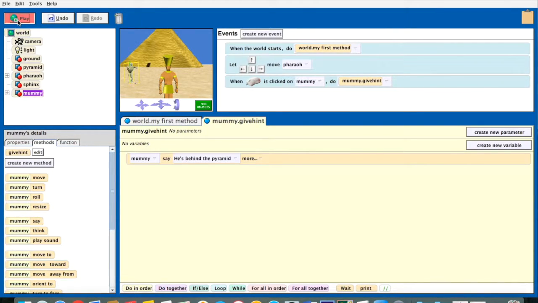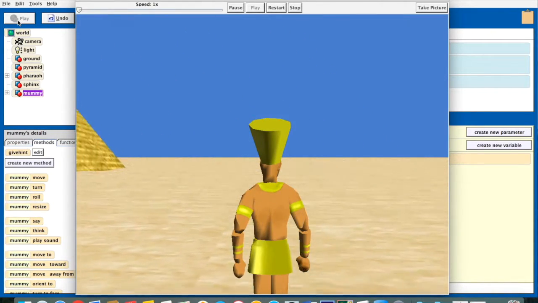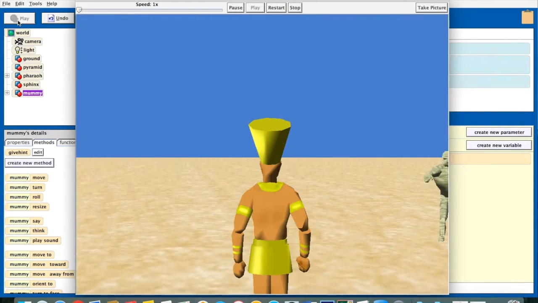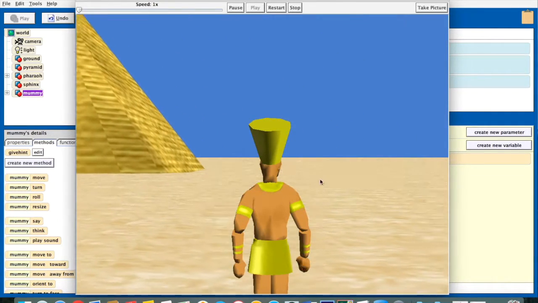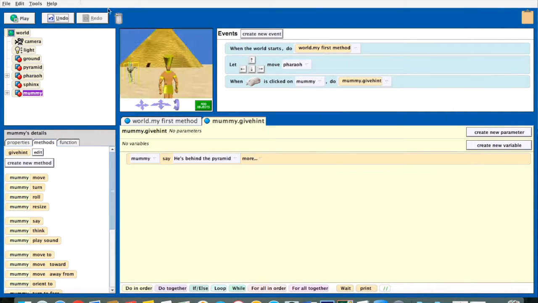So now we play our game, walking around, we're looking for our sphinx, we can't find it. We see a mummy over here. Let's click on the mummy. He's behind the pyramid. So he'll give us a hint. Eventually you find where you're going.